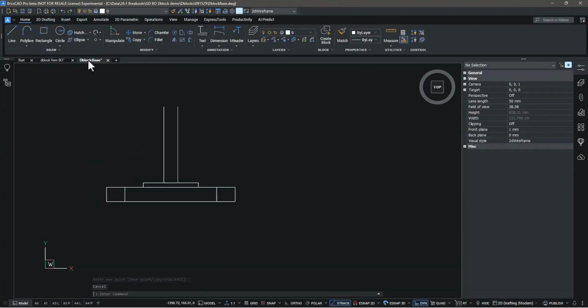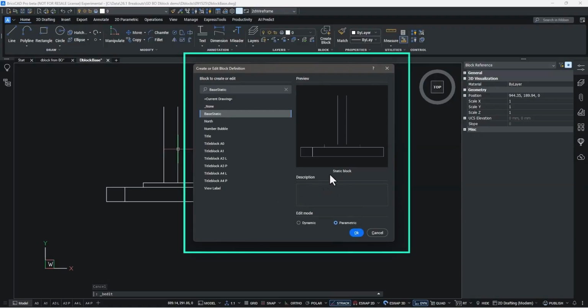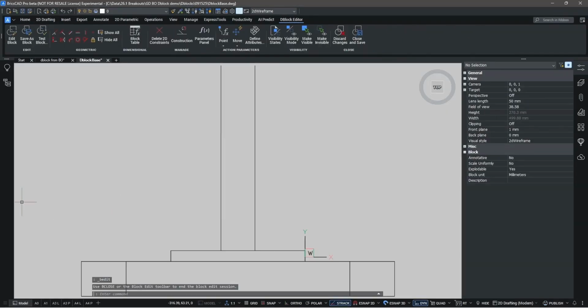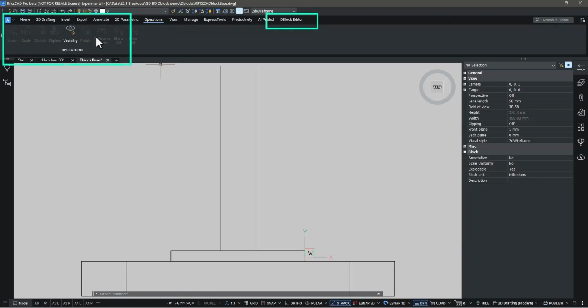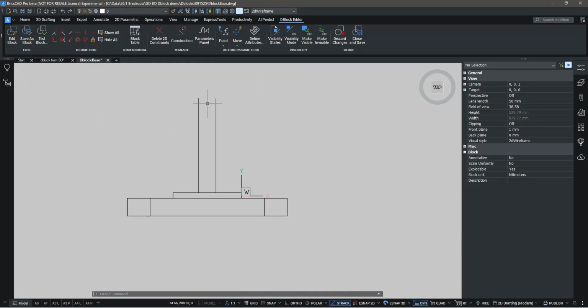Let's recreate this dynamic block in BricsCAD V26.1. We'll start with the standard static block of the base. Now we can choose to edit in either parametric or dynamic mode, so of course we're going to choose dynamic mode. Notice now that we are in the D block editor. Commands that are not functional during D block editor mode are now grayed out in the ribbon. This makes it perfectly clear which commands are available during the editing session. There's no guessing on which tools are usable.